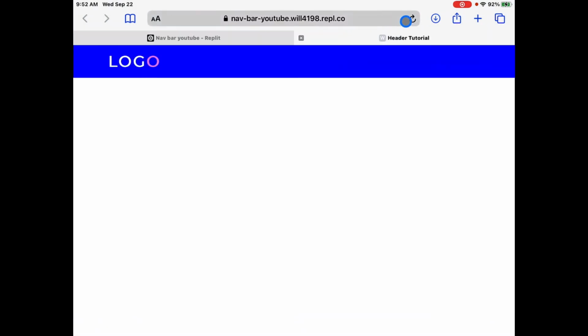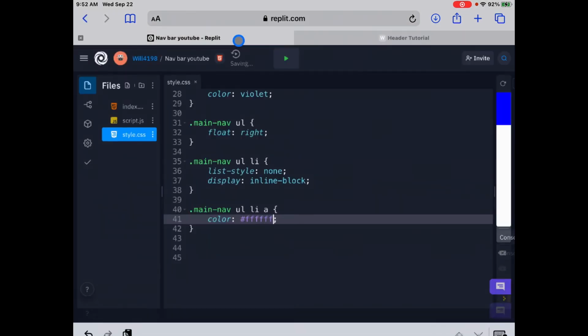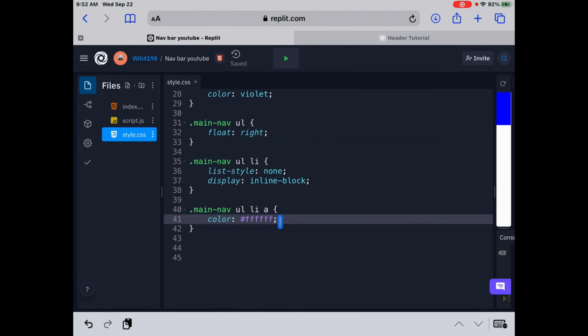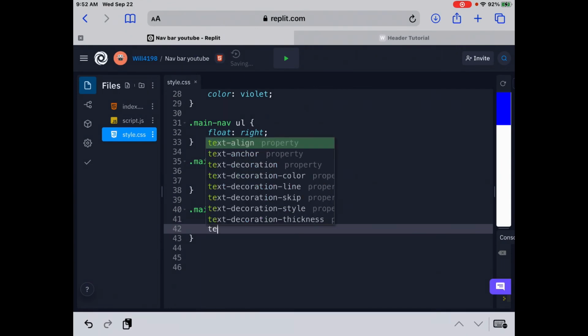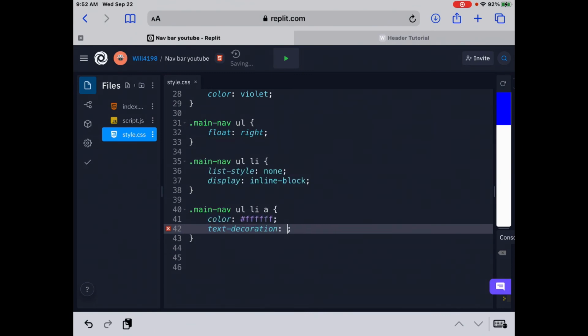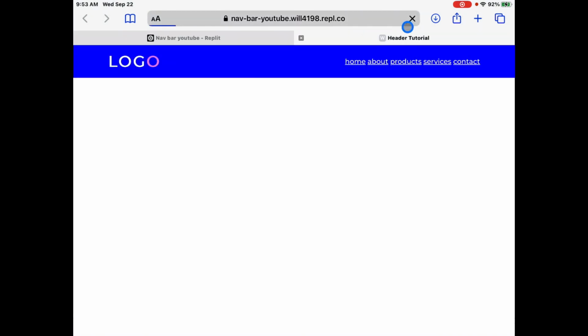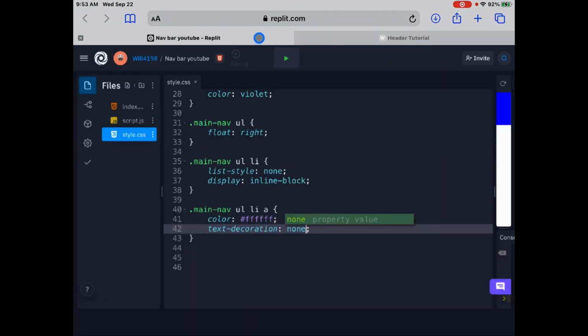So let's go in here and take a look. We see that it's tucked up there. Perfect, it's right up there. Now we want to make the font bigger, lose the underline underneath that, and space those out. So let's do the text decoration first. Let's get rid of that first. So text decoration, and we're going to say none. That's going to get rid of the underline. There you go, the underline's gone.